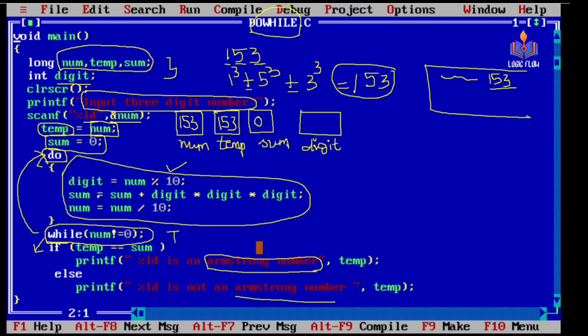So let me do the statement. As soon as the compiler encounters the keyword do, it will do the statement. So I need to execute this complete block of statements.